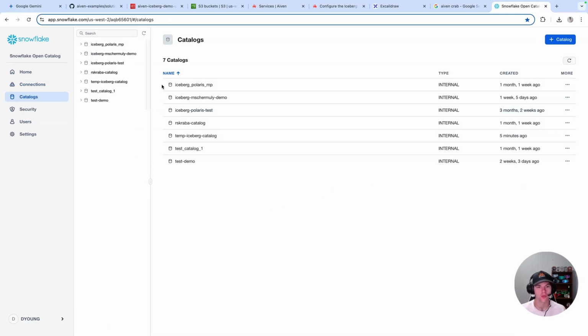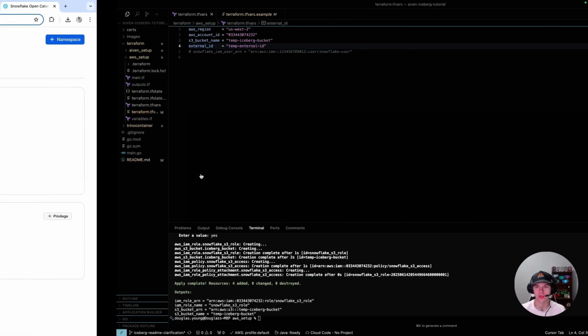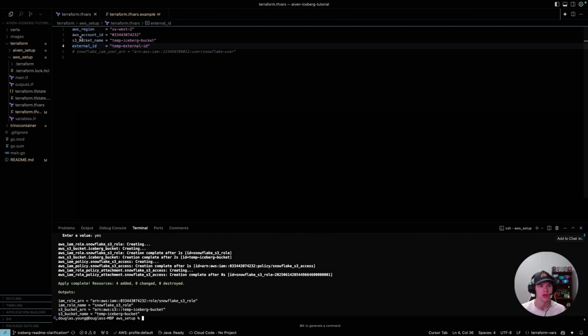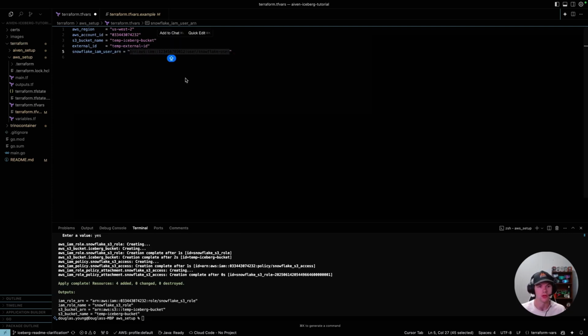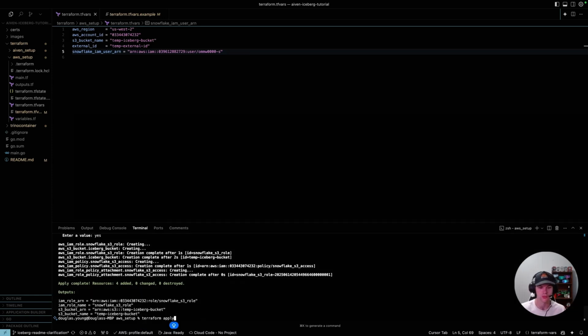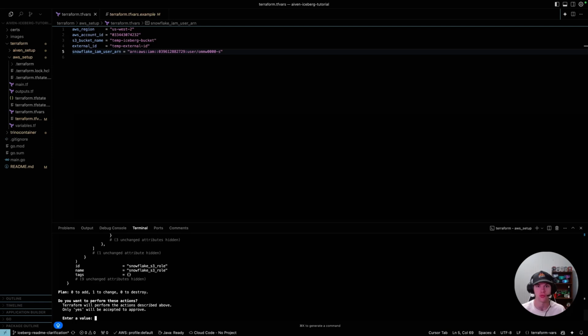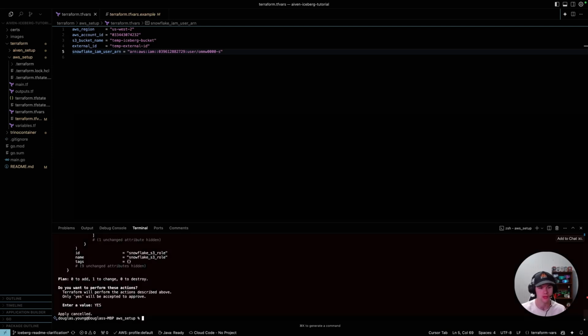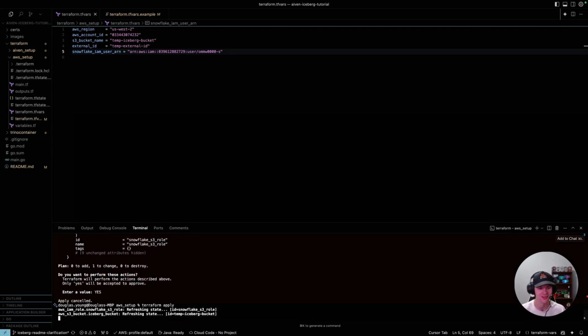Inside of here, we're going to want to go back into our temp Iceberg catalog, and we're going to copy this IAM user ARN. With that, we can go back to our code, and we can uncomment this Snowflake IAM user ARN. You can then go here, paste that there, and then run terraform apply. That's going to fully connect all of our roles and policies with Snowflake itself. So say yes, and I'm on caps lock, so I got to run that again.